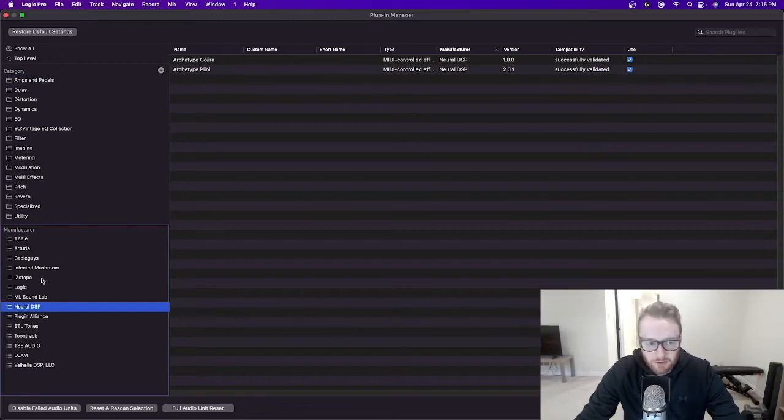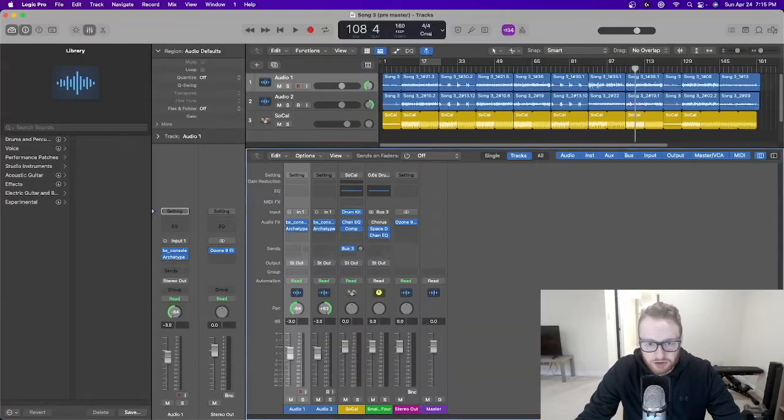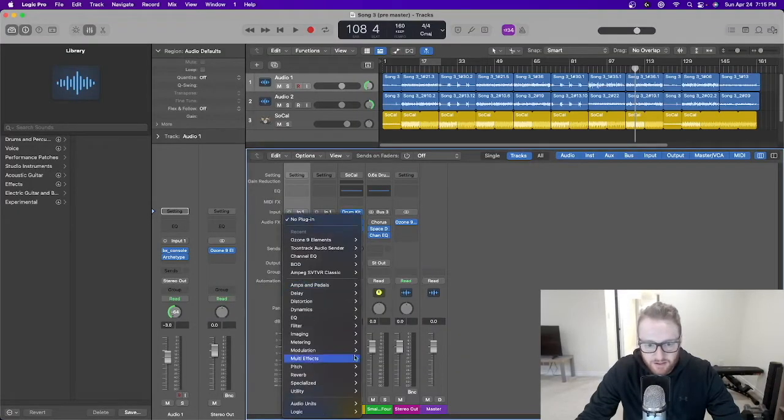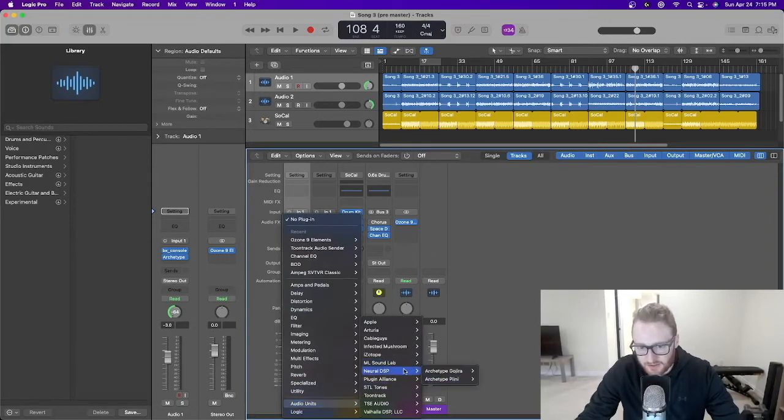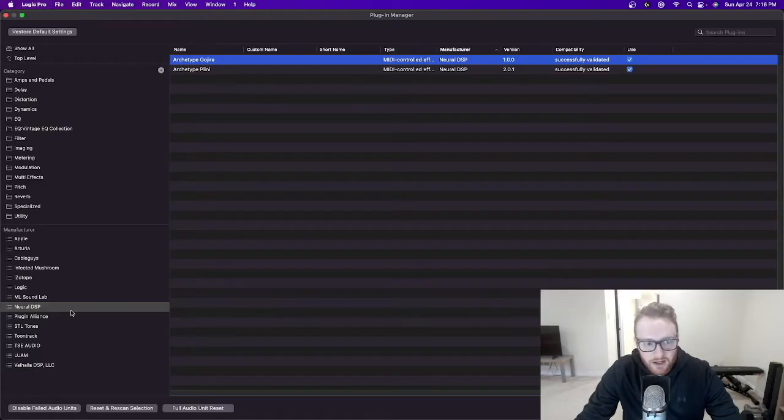One useful aspect of the plugin manager on top of the sorting and organization of your plugins is also the validation of your plugins. If you don't see your plugin on your channel strip, so in AudioFX, if you go into audio units and your manufacturer is here, but your plugin is not here, there's a good chance that you want to just make sure that plugin is validated. So if your plugins from your third parties are not showing up in your list, another great solution here is to go into your plugin manager and validate your plugins.